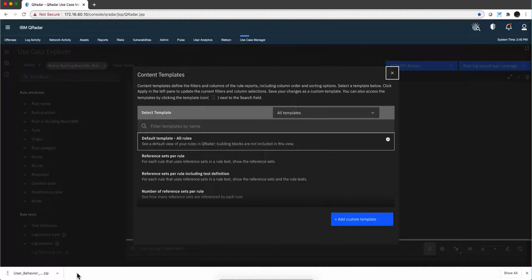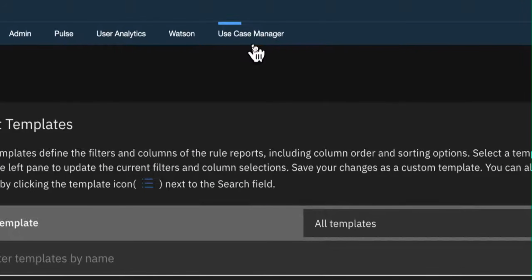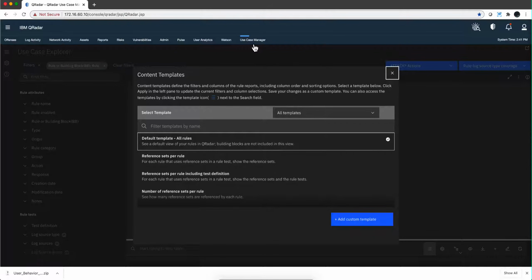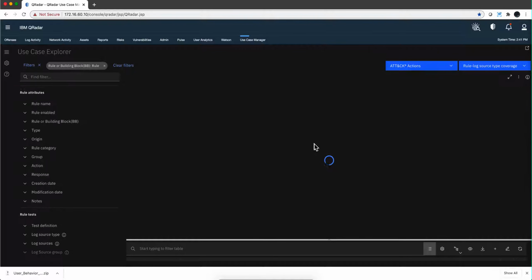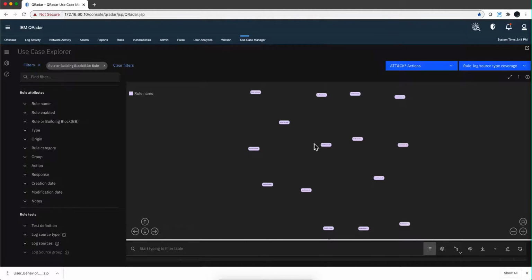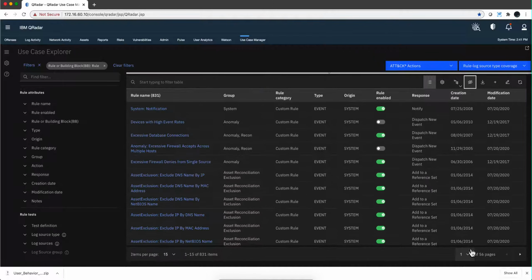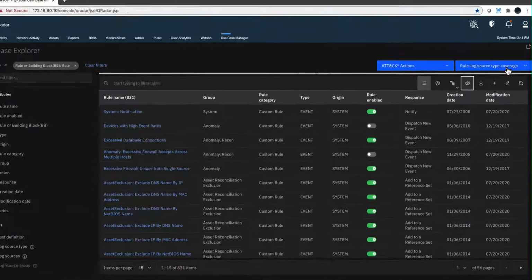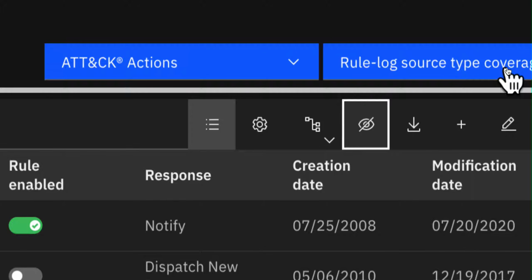Let's see an example of using the Use Case Manager version 3.0 to improve the posture of my QRadar system without spending a penny. Let me take the default template, and if you've seen the previous videos in this series, you'll recall that I have 831 rules already. But let's take a look at this UI that we have in here.